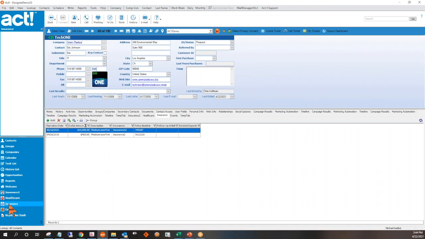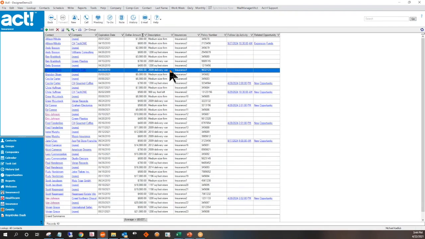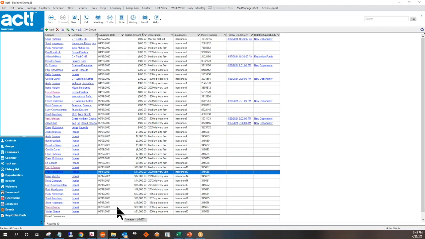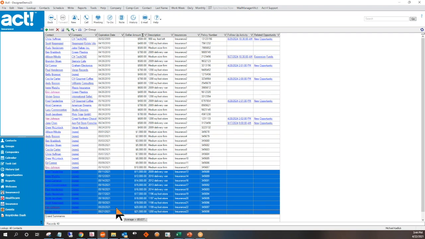I'm going to go back to my global list here. If I need to manipulate data, maybe change some things. For example, I'm going to look at this expiration date here, and anything that's going to be coming up, maybe I need to change all these to July 1st, so the date they're on. So I can highlight them, right click, go to replace field values.